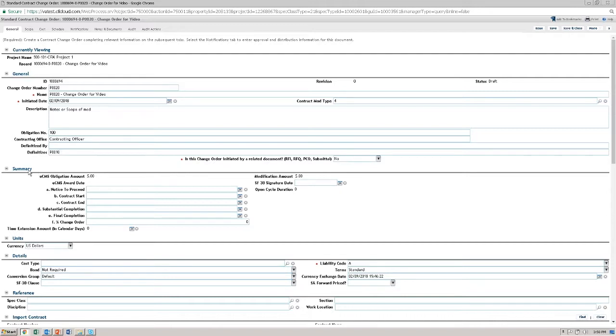In the summary section now, you need to enter the following information. The SF30 signature date. Select that if you have it. Put it as tomorrow in this case. If this modification involves a time extension, enter the number of days by clicking on the calendar next to the time extension amount, typing in the amount of days. In this case, we'll say it takes a 5-day extension. You can also get this information from block 14 on your SF30.